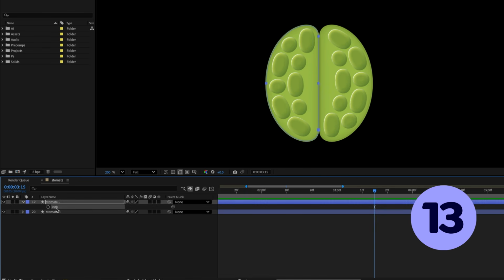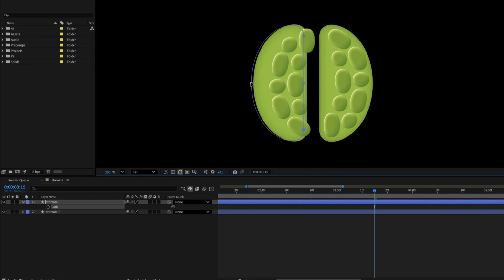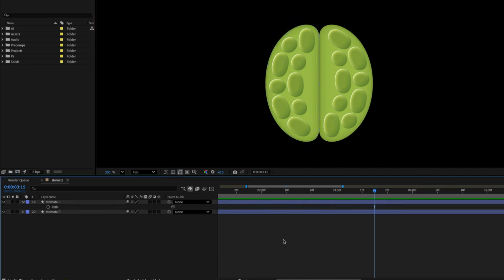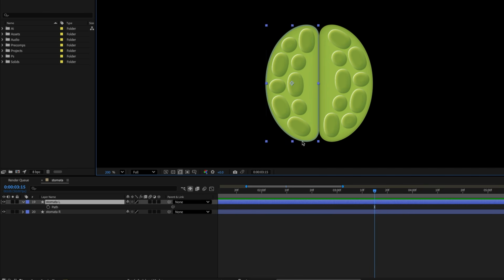If you want to animate the path property, but you're having trouble selecting individual points on the path instead of the entire path, what you need to do is click off of the layer so that it's not selected, and then double-click on the path. That way you can select the individual points on the path and move them individually.